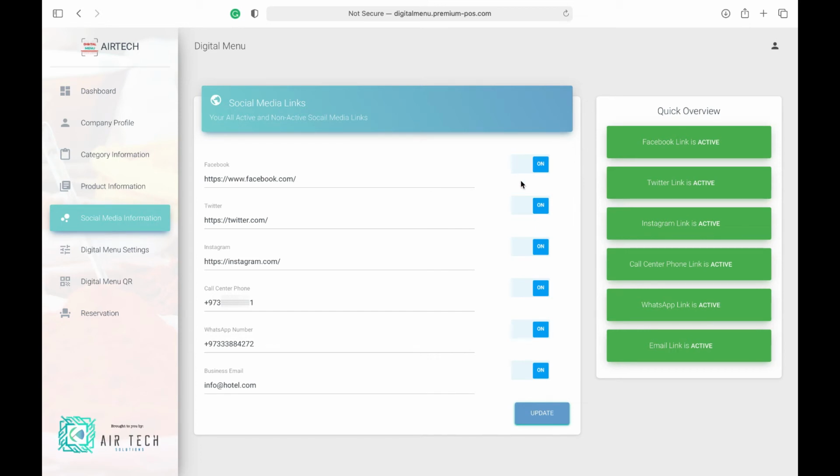For example, if I don't want to show the Facebook link on my menu, I can press this toggle button off, and then I can press update to update the new setting. As you can see, the Facebook link is not active and is not being shown on the menu.